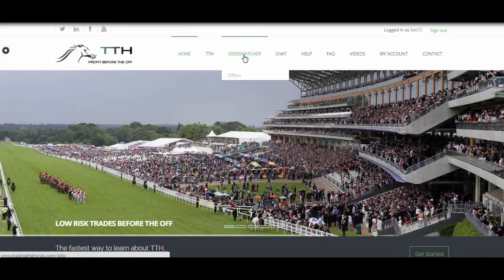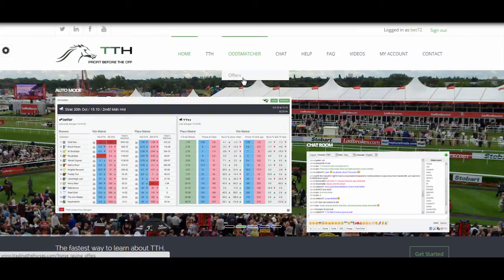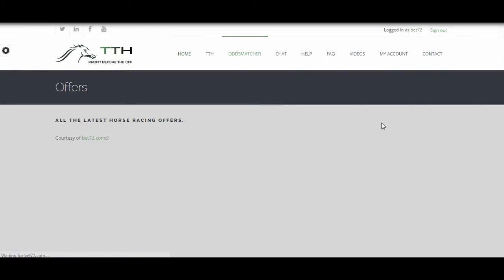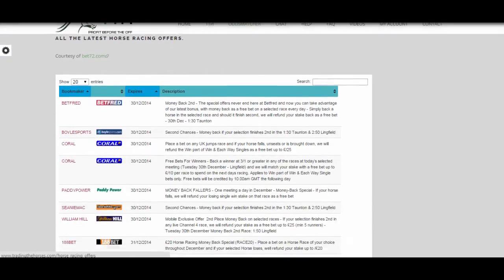So what we find on a daily basis, and particularly around the weekend, but at the moment the bookmakers are very competitive in terms of being able to offer free bets and bonuses throughout the normal week as well. We're recording this on the 30th of December, so if we just go into the offers list, this is a fully searchable list which we pull in from the Bet72 site. It's updated first thing every morning, and indeed during the day if we find any other particular offers.